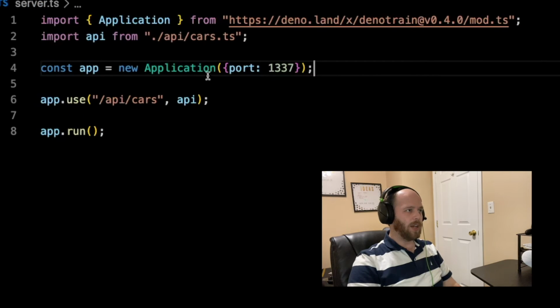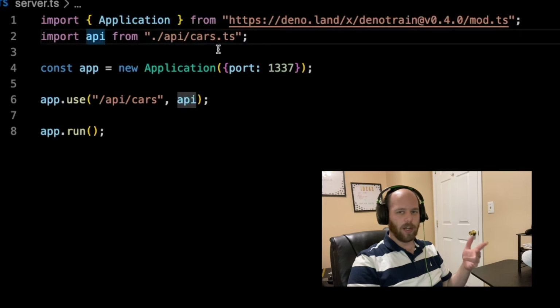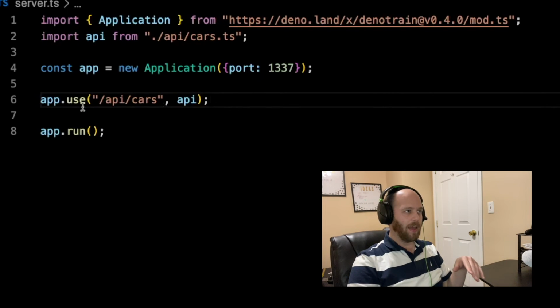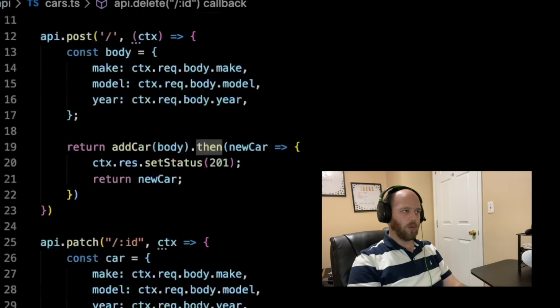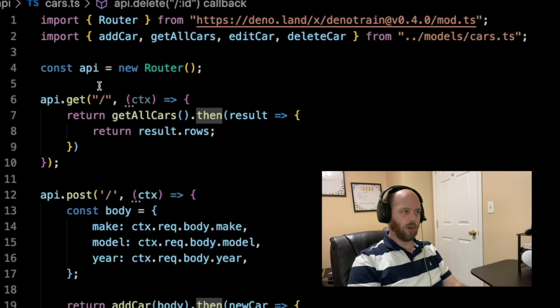Okay, so what we've just done is we've imported the API from ./API/cars, the one that we've just created. And then here, anyone who's ever used Express, this looks pretty familiar to you. We're saying that whenever you get any kind of request that's going to /API/cars, I want you to go ahead and use this router that we've just created over here. So therefore, this can just be all /.